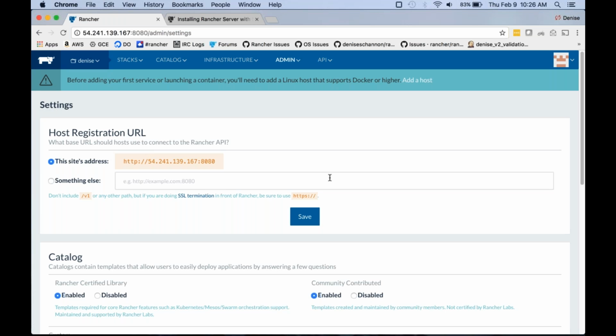host to connect to. So basically, the way hosts communicate with Rancher Server is they create a Rancher agent container on these hosts. That container then communicates to the Rancher Server container at a certain IP address using a certain password and token to be able to authenticate against it.